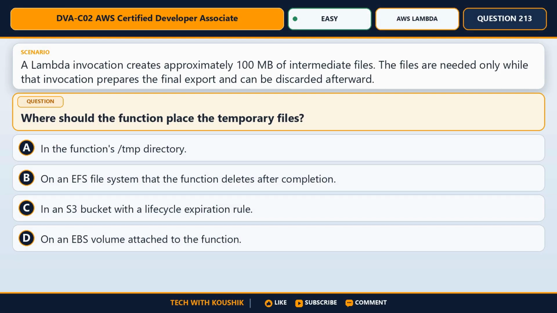Question number 213. A Lambda invocation creates approximately 100 megabytes of intermediate files. The files are needed only while that invocation prepares the final export and can be discarded afterward. Where should the function place the temporary files?